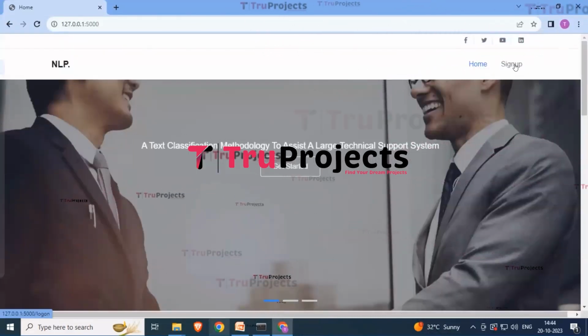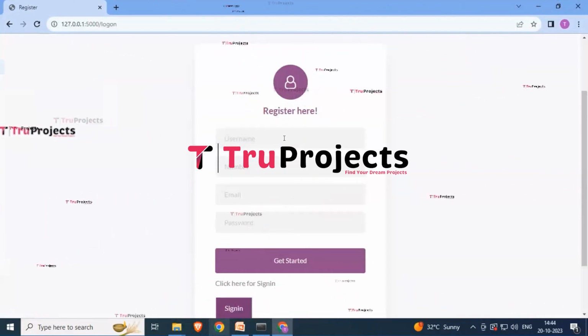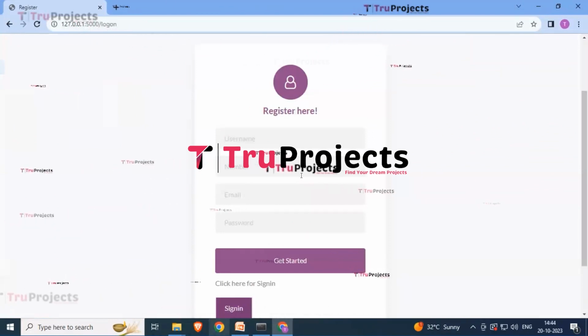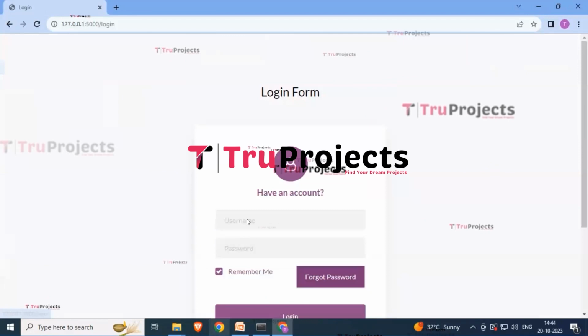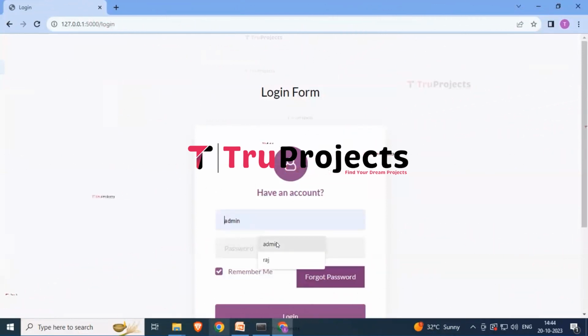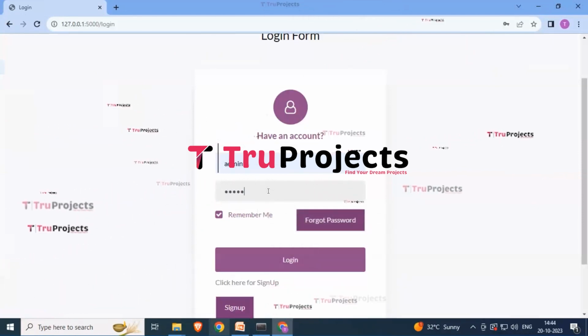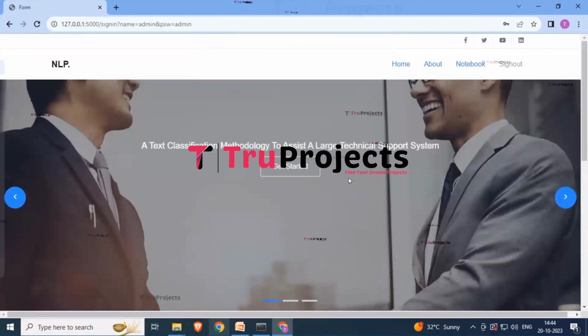You can see that there is a button for sign up. Just click on this button. This is the registration form. Just enter your username, your mobile number, your email, your password for doing the registration. I have already done the registration, so here I am clicking on sign in button. Just enter the username over here and the password which you have created while doing the registration and simply click on login button. Click on OK.